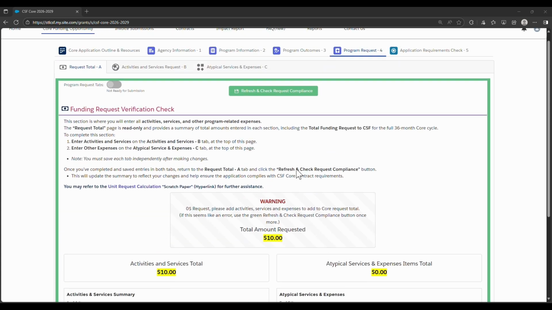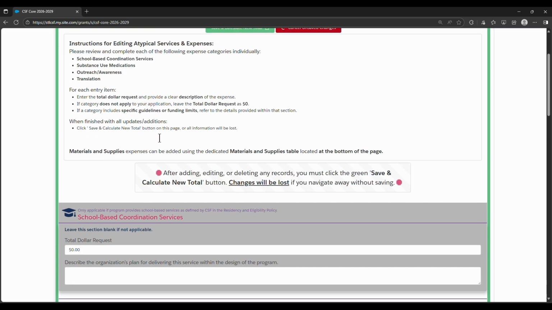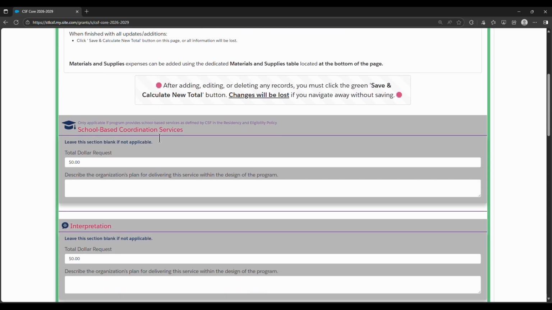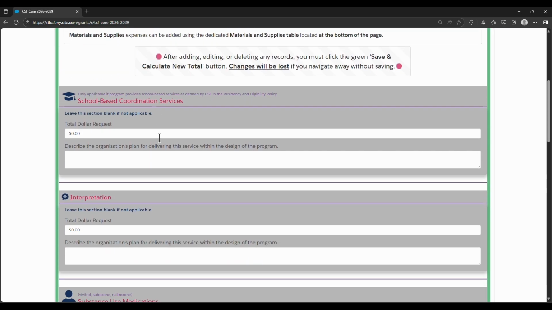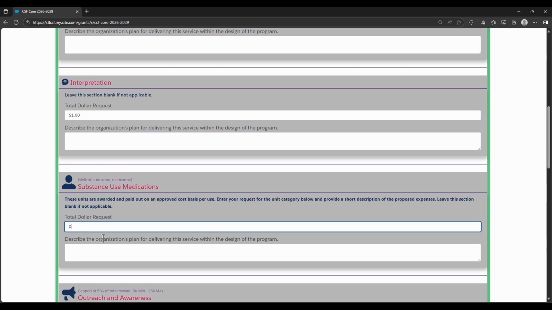Moving into Tab C, Atypical Expenses and Services, we can see the layout is a bit different. On this page, we're asking for atypical request information in two different ways. For school-based services, interpretation, substance use medication, outreach awareness, translation, there are a set of gray sections asking for total dollar request and description information.